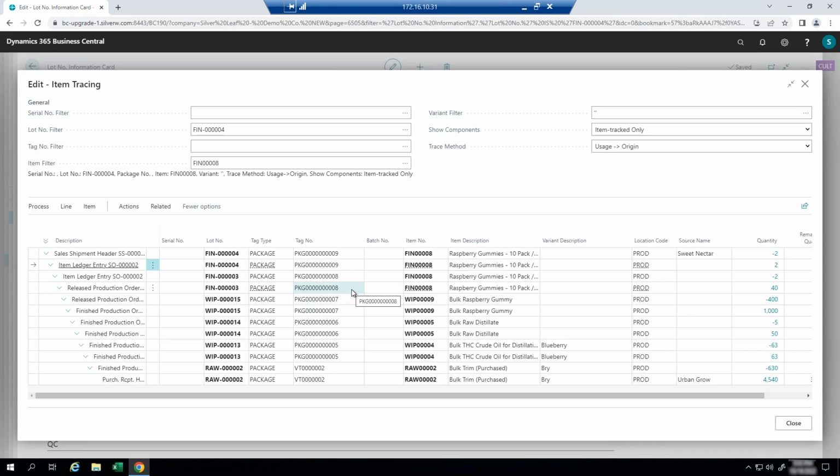These 40 packs of 10 came from a batch of bulk gummies that were on tag 7. I had produced 1,000 and I pulled 400 off onto tag 7. The batch of raw distillate that went into these bulk gummies was tag 06. I did things sequentially here. That's not really real world, but it's easier to follow that way. My crude oil that went into the raw distillate was tag 05. And ultimately, that crude oil came from this tag of bulk trim from my vendor.